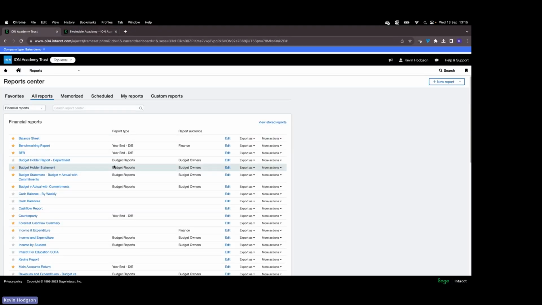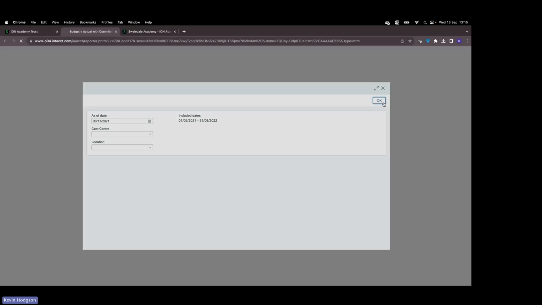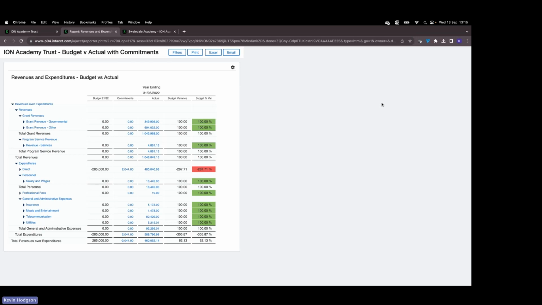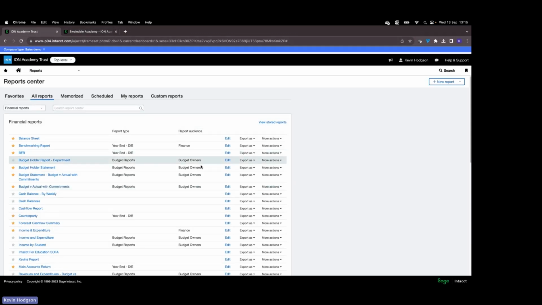Maybe not the right one, I clicked the wrong one. Budget versus actual commitments. Let's try this one. There we go, this one. So we've got the school 21-22 budget, commitments, actuals, and then variances. So again, a great report, but let's just say, well, I don't want to use the 21-22 budget anymore. I want to change the budget that we're actually reporting on. I can do that very easily on the report itself.